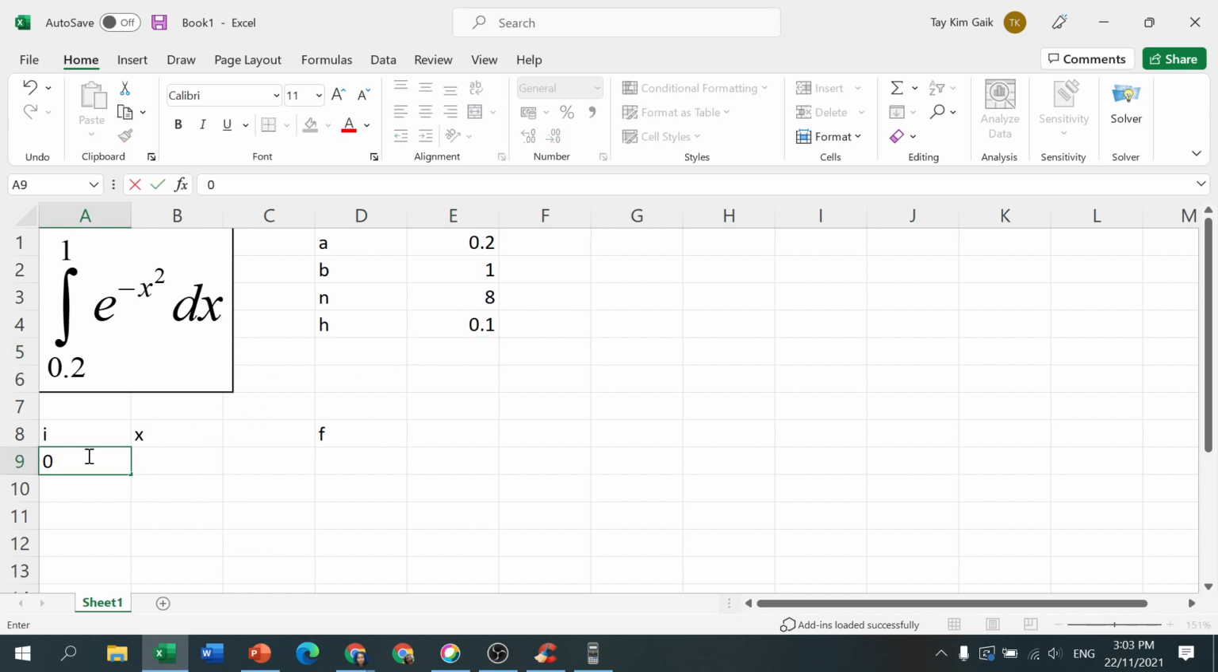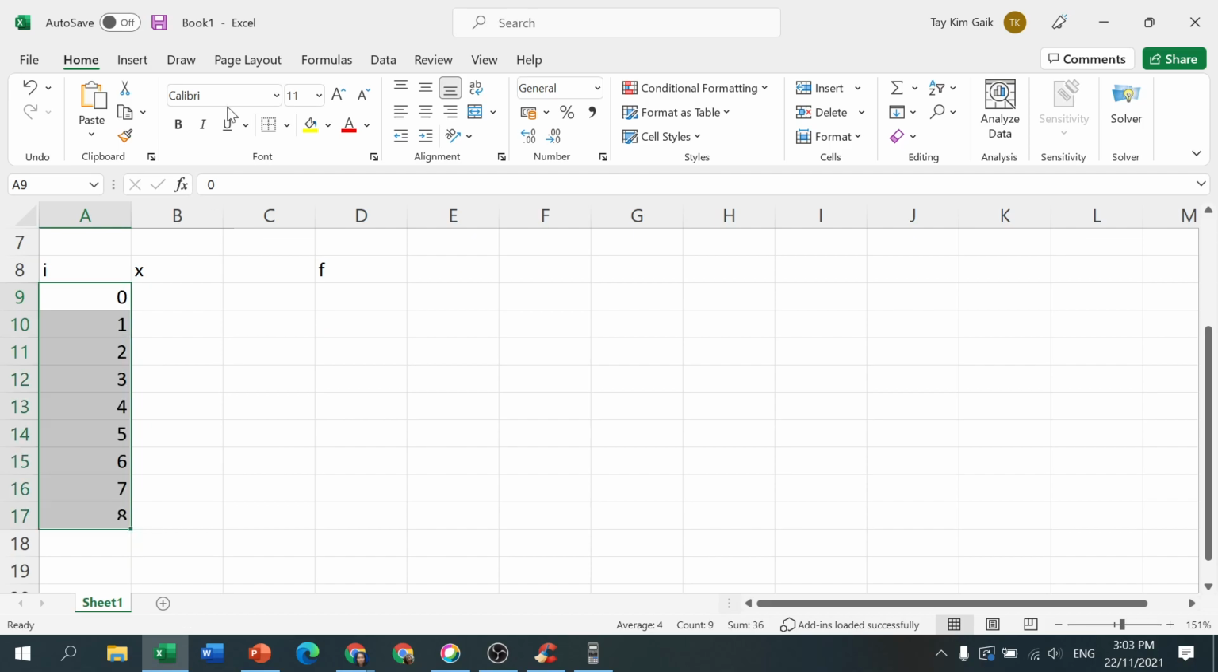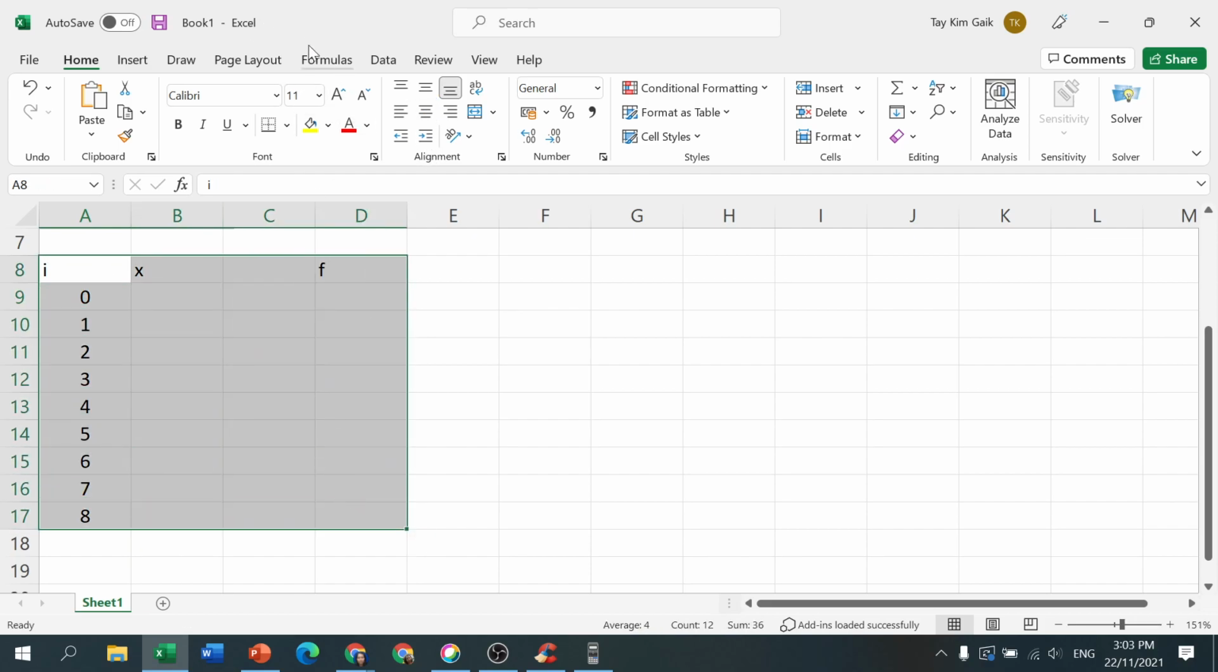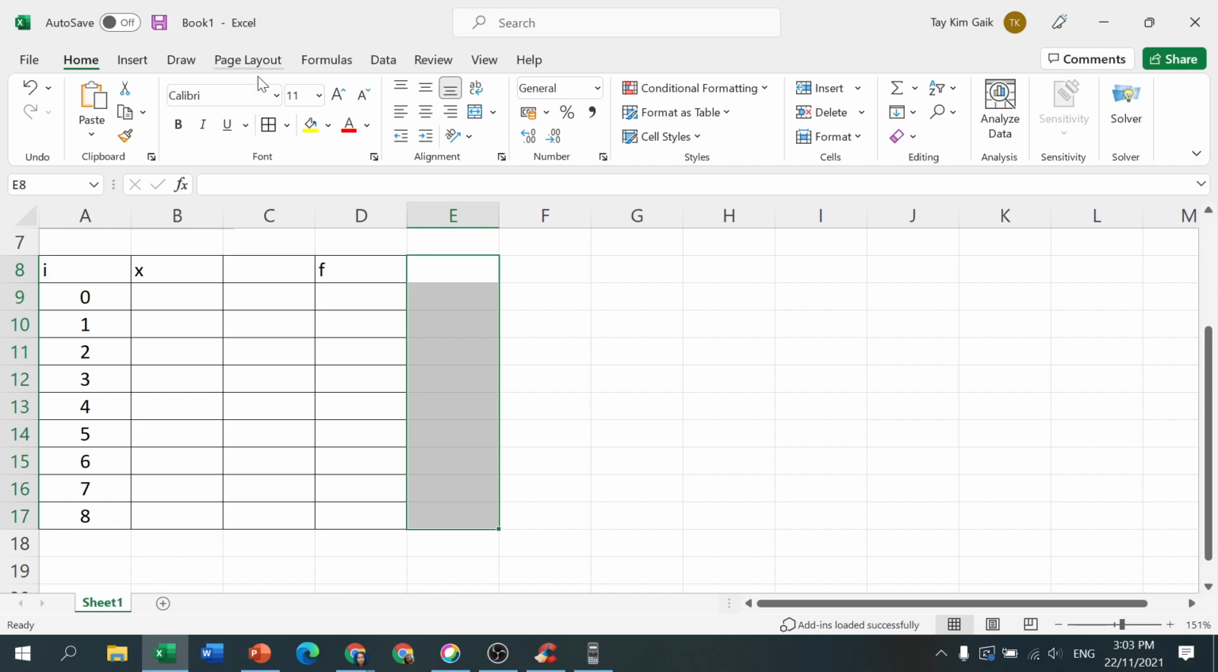Then the i is 0, 1. If n is 8, then the i will end with 8. So you drag it until you obtain 8. Let me center it and put the grids. For f we got 3 columns.